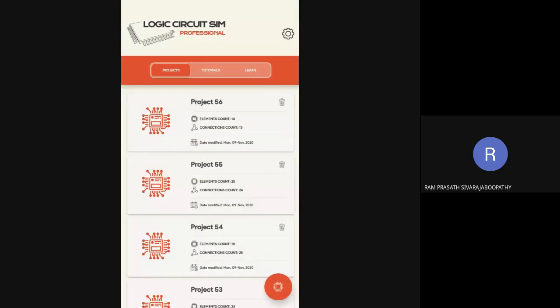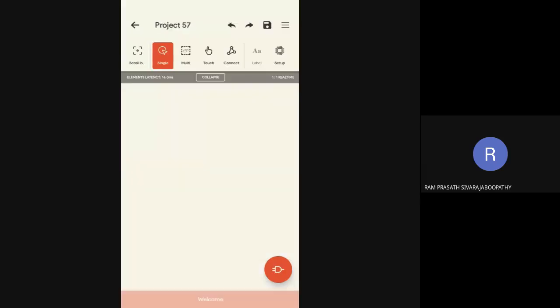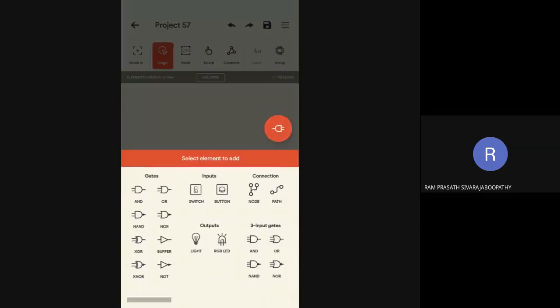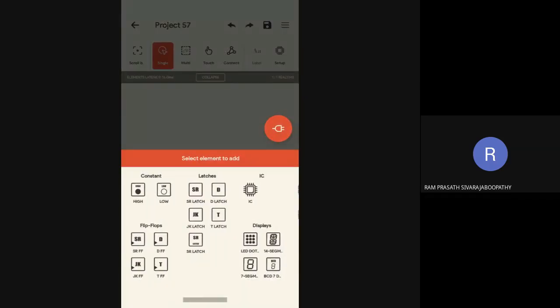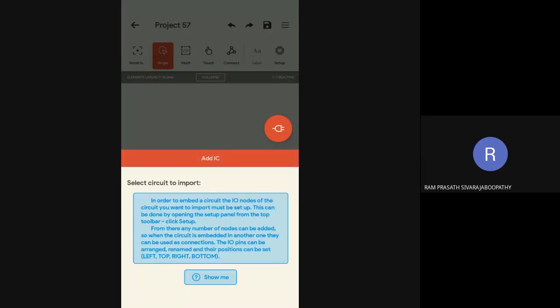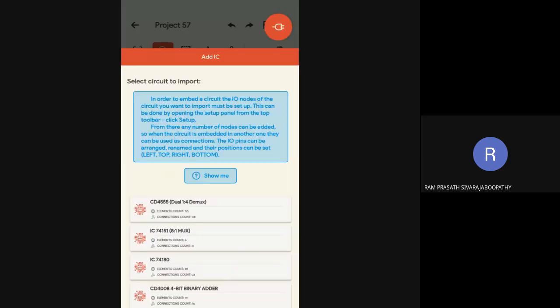Okay, so this is the last experiment. With this we will wind up. We are not going to use notes. Straight away, take the IC and quickly see our output and leave. 74180 is the IC.